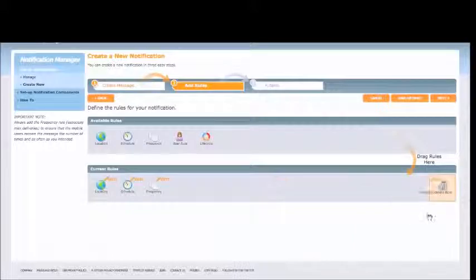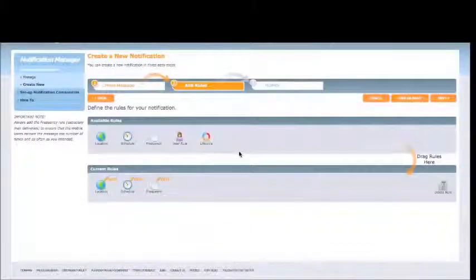If you accidentally put in a rule that you don't want to use, you can drag the rule icon to the right to delete the rule. The console will then ask you if you're sure that you want to delete the rule. I click Cancel because I did not want to delete it.